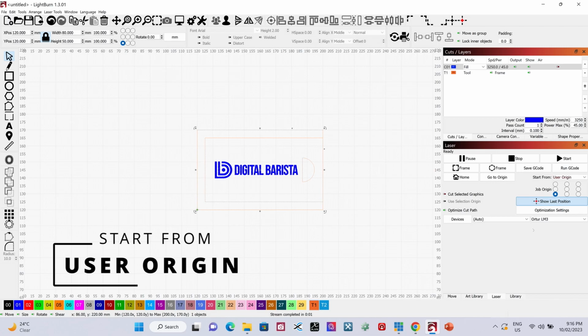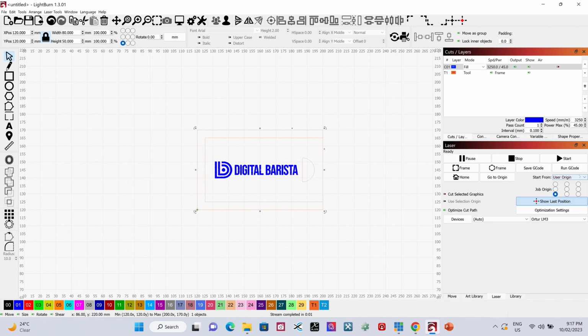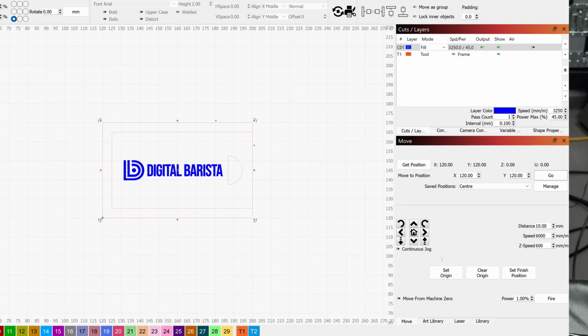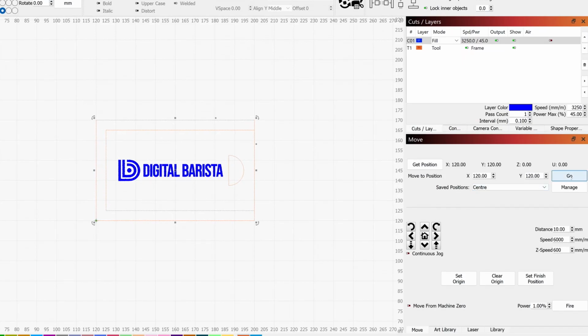So the next starting position that we're going to be looking at is called user origin. What that means is, as the user, which is us, we can actually define what the origin is. You might be thinking, well, how is that different to current position? It's a little bit different in that it stores it in memory. Say, for example, I go into move and go to 120, 120, because that's where this job is. If I click on set origin, that has now stored that as my user origin, which is 120, 120.